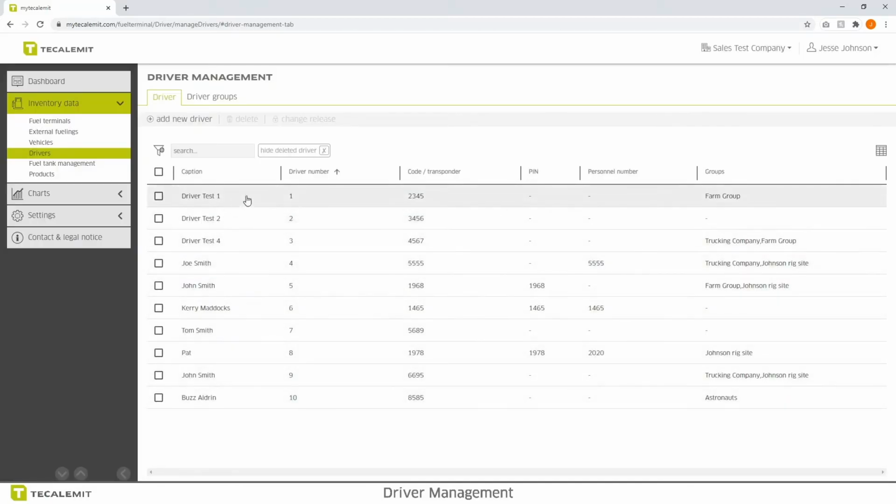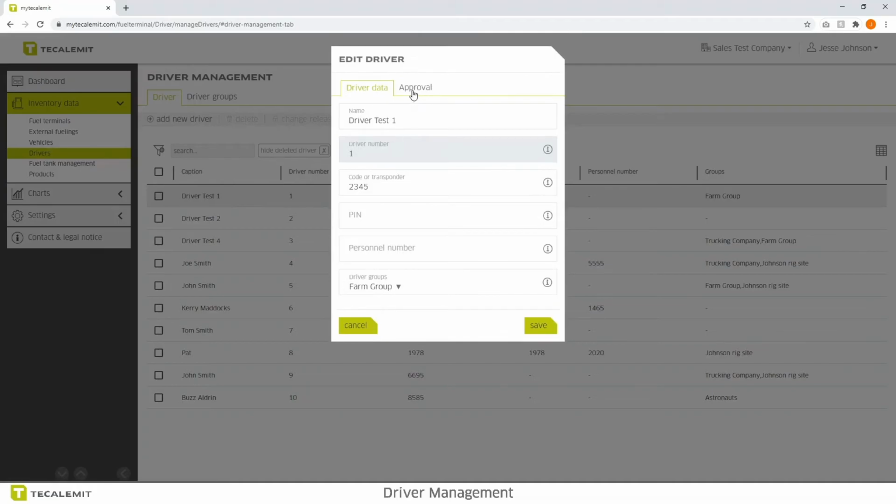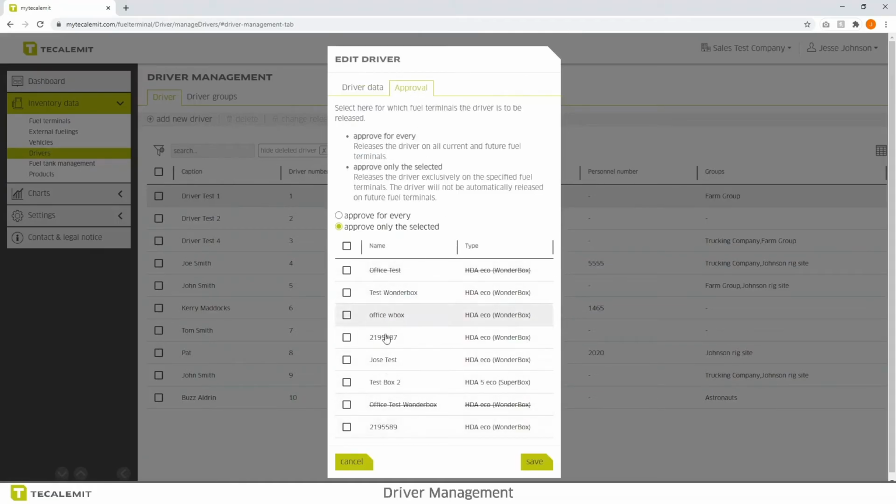Now, this driver is still inside of your driver management profile, but if you go to approval, he actually can't access any of those boxes. He won't be able to go and get fuel anywhere. Now, when he comes back, you can simply give him access to all of them again, or you can select which ones he has specific access to.